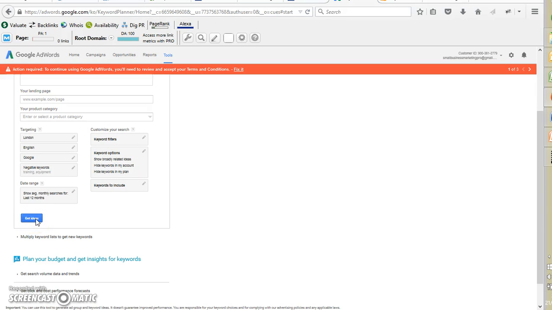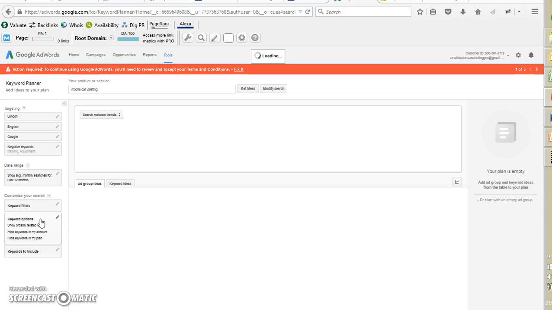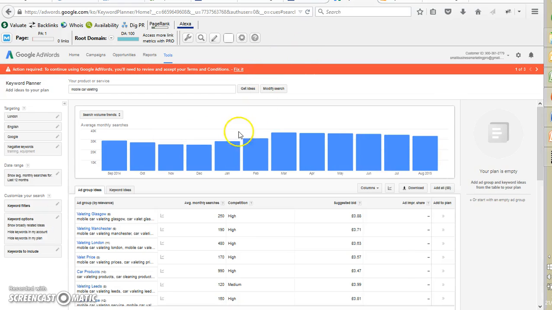So okay, there's a load of other things here which we will just leave out for the minute and just click get ideas. At this stage it is loading ideas, and it comes up quite quickly with a load of ideas. They're all organized by groups here and categories.